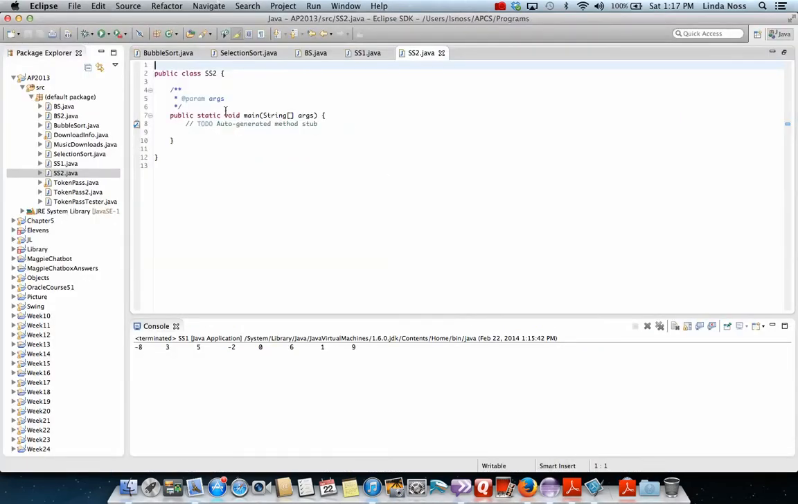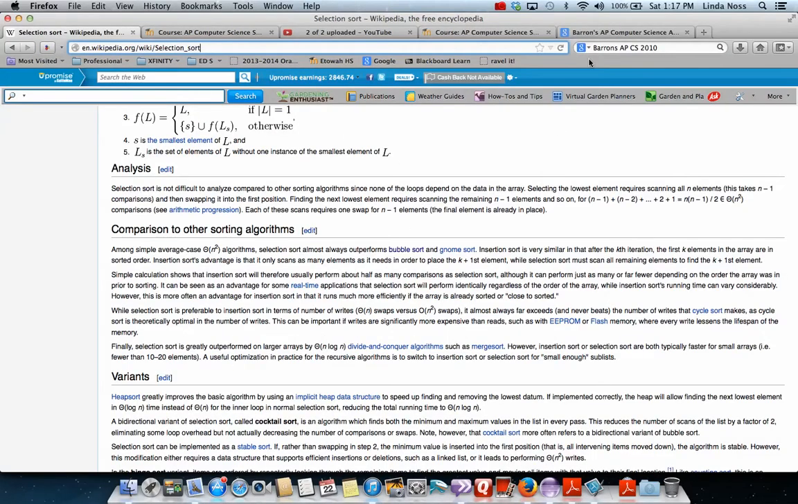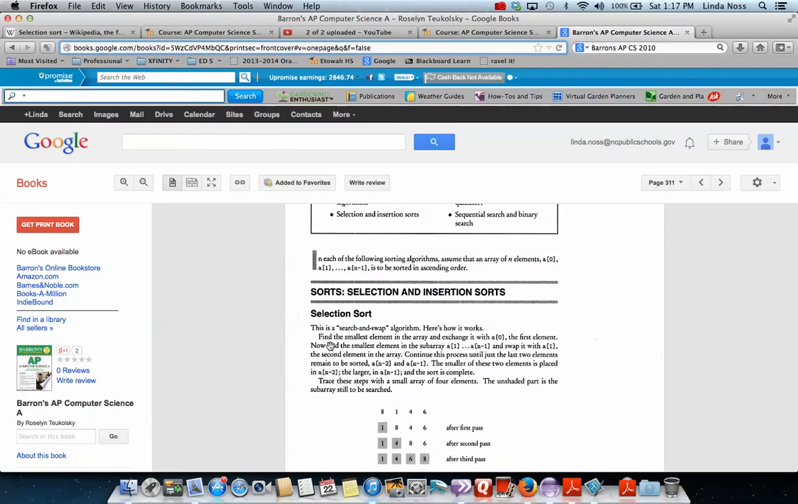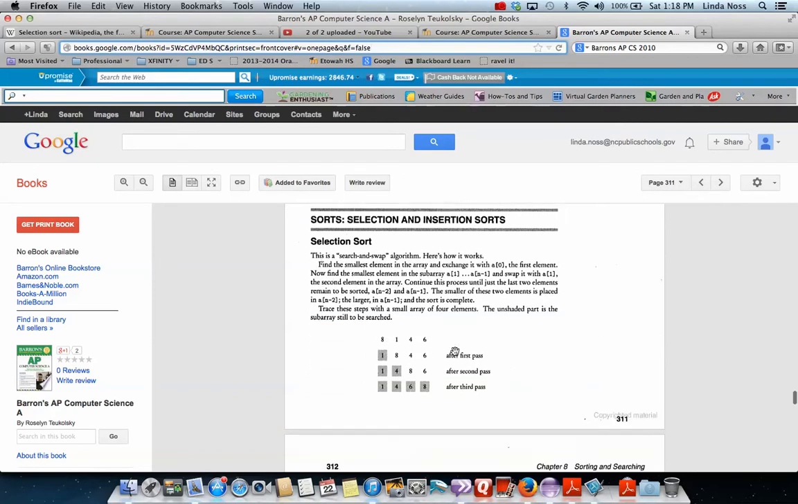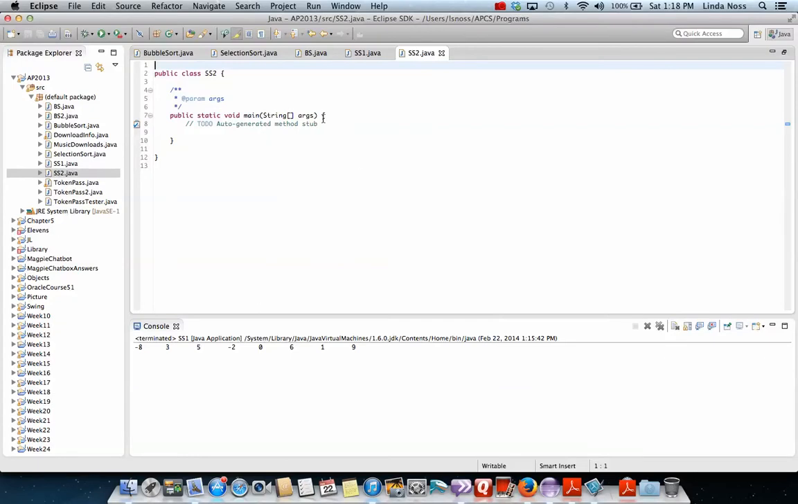I've started a new program here, and essentially when I go back and look at the Barron's, it tells me that a selection sort is basically swapping the first element in the array with the smallest element in the array, wherever it is. So for instance, down here, you can see that 1 is the smallest element in the array. So the 1 is picked up and put here, and the 8 is then put where the 1 used to be. And then it goes on to the second one. It finds the second smallest element and flips that around. Then it finds a third element, flips that around, and sorts the array that way. So essentially there are 3 steps to the process.